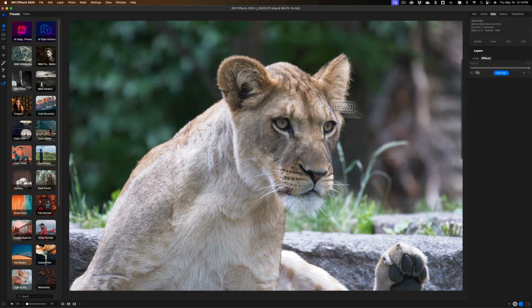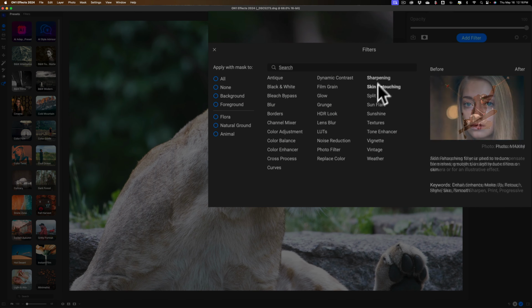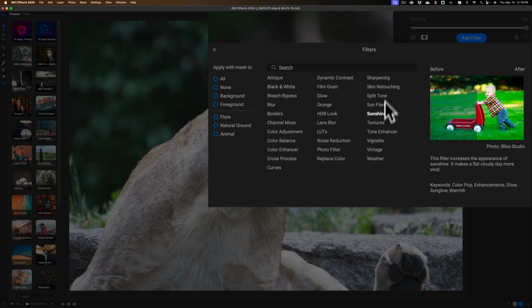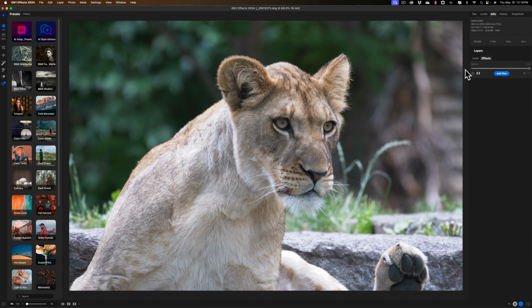If you look over at the right-hand panel, you'll see there's a button, Add Filter. If I click on that, you could see there's a number of filters here. These filters are also known as effects. So you may hear me mention something. I may say filters, and then in another breath, I'll say effects. If I do that, I mean the exact same thing.